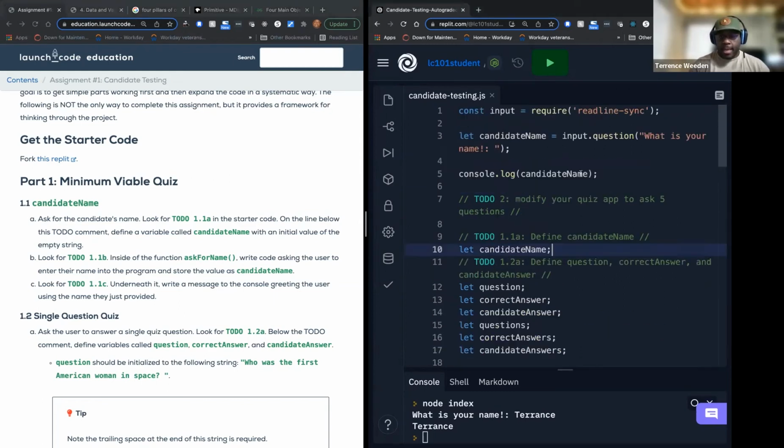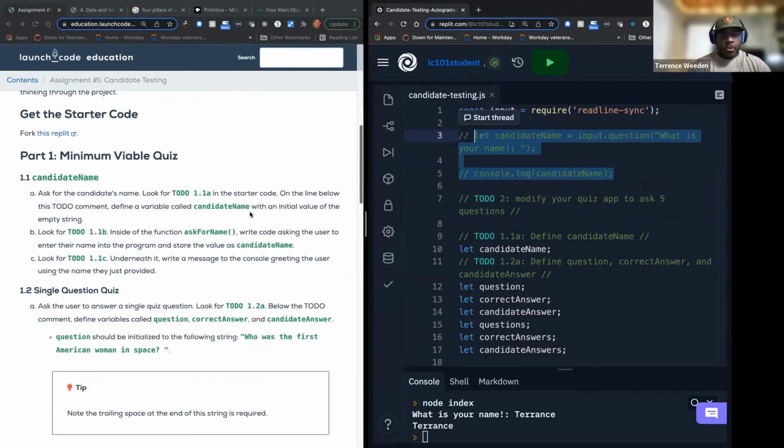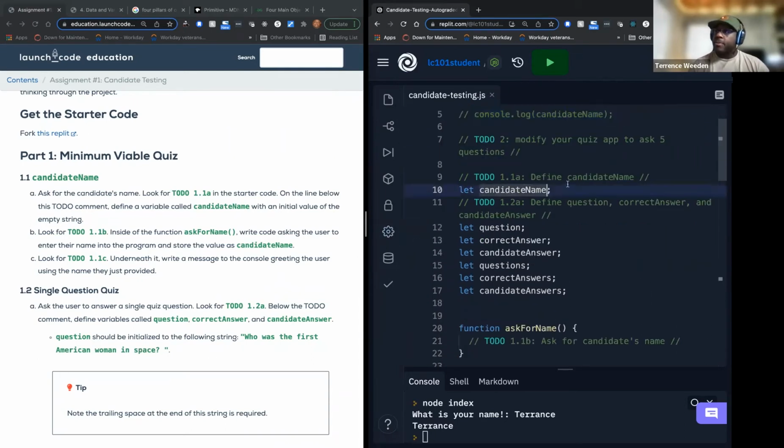So let me go ahead and comment this. Let me get rid of this because I don't need it. Well, I'll save it. I'm going to comment it all out because I'm going to pull it in later on, because we've already done the work, right? With an initial value of an empty string. So that's where you got that empty string from, right here, right? So all you did was this, right?